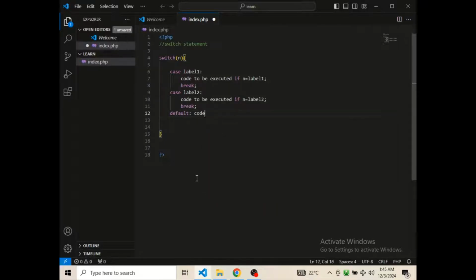We use the break to prevent the code from running into the next case automatically. In this video, I'll be showing you what all that does, and what it does when you remove the break as well. Let's continue watching.